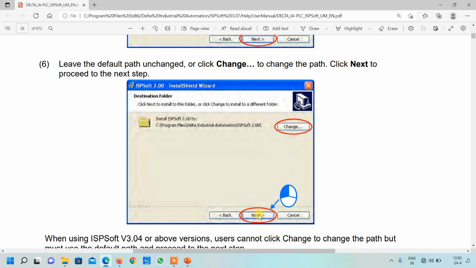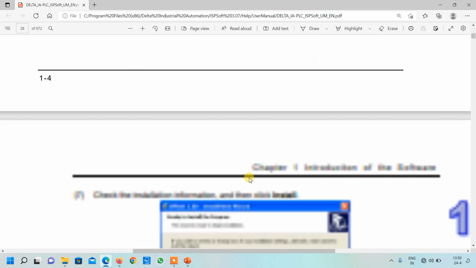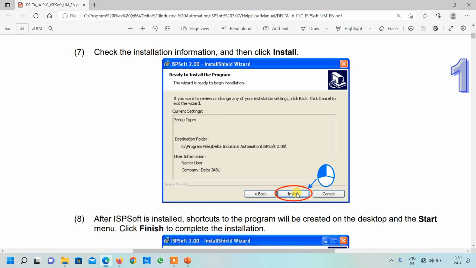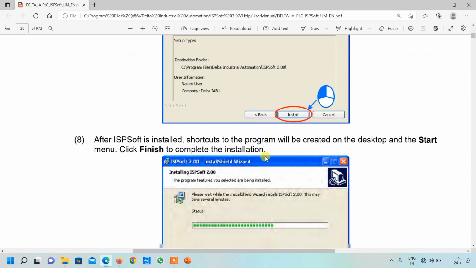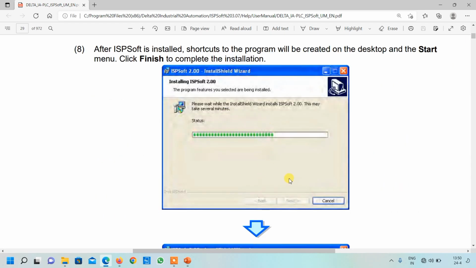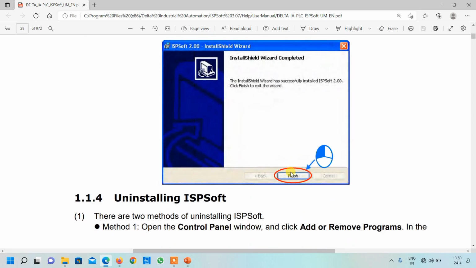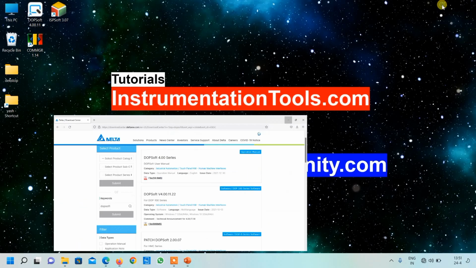After that, just click next over here, install, and the installation will be started. After that, just click the finish button. Likewise, you can install all three softwares as you install any other software in your computer.